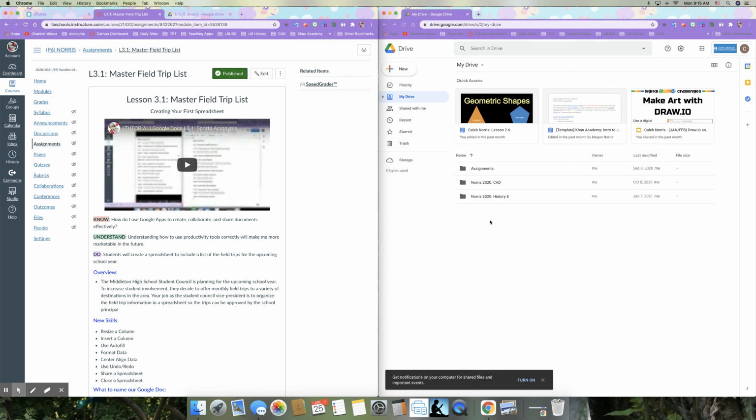So today we are moving on to our next unit, which is Unit 3, Google Sheets. With this first activity, we're going to be creating our first spreadsheet.